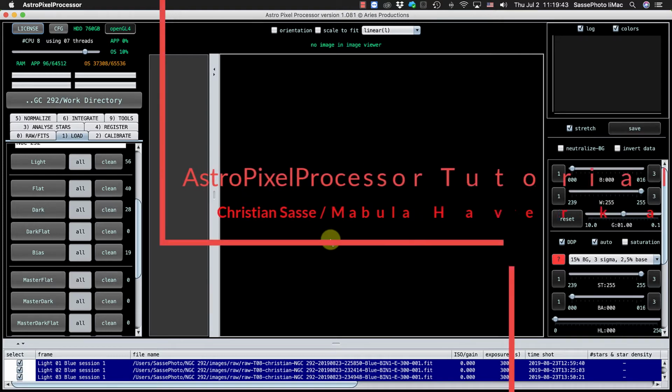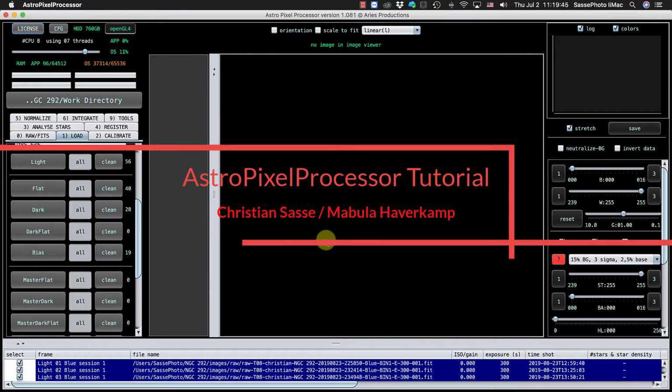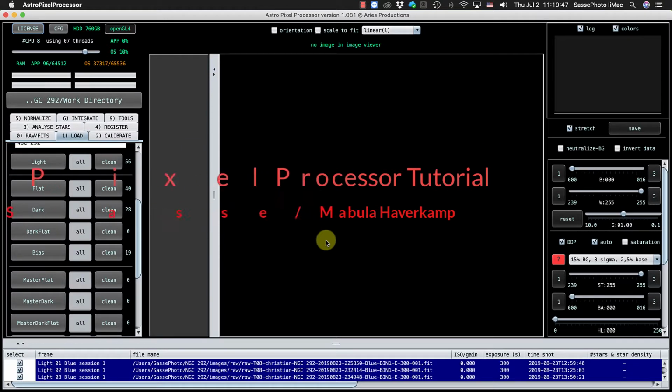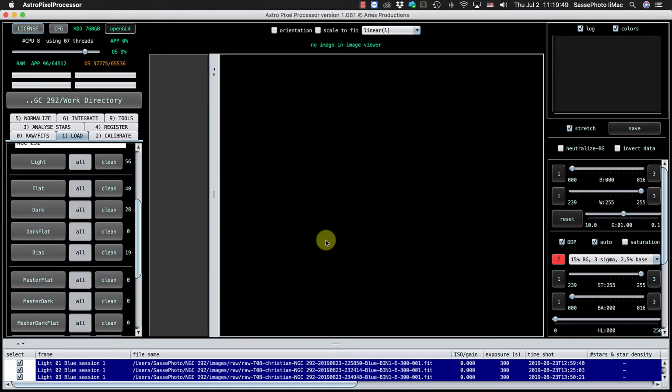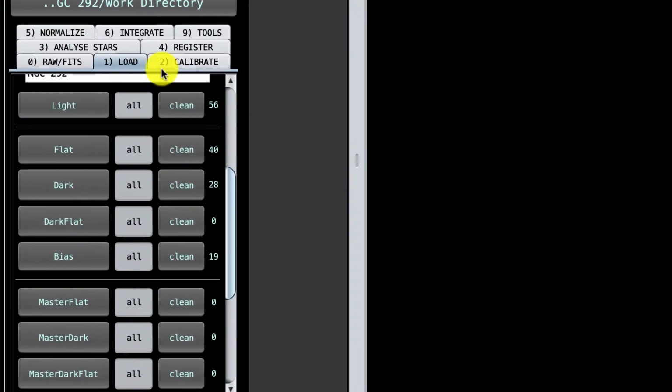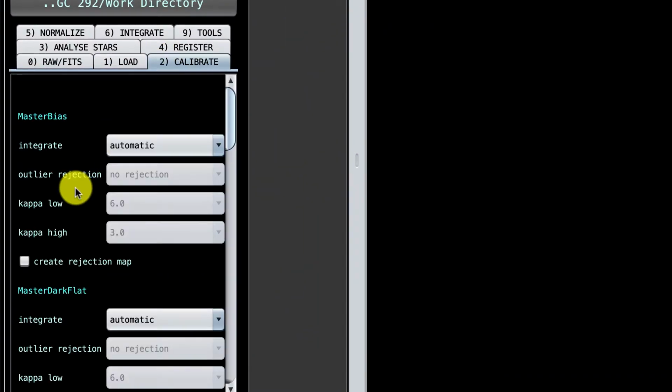Now let's move on to step number 2 to calibrate. We are now going to create master calibration frames from the individual calibration frames. So you can leave everything in this step on automatic, as the correct statistics will be selected automatically.